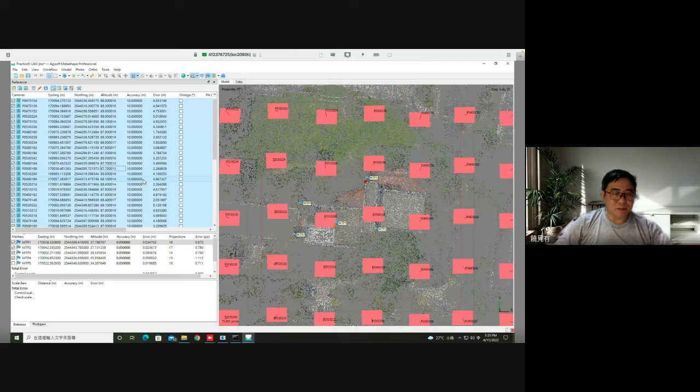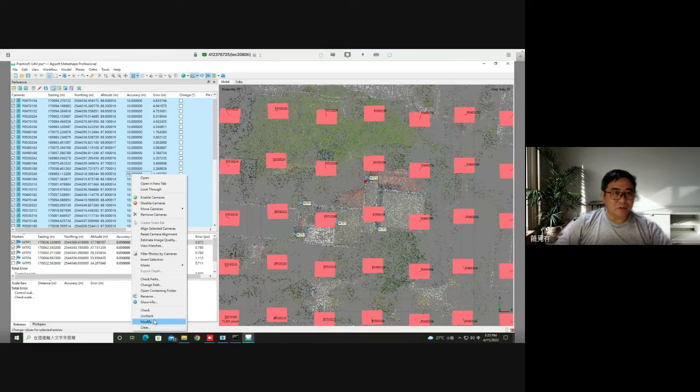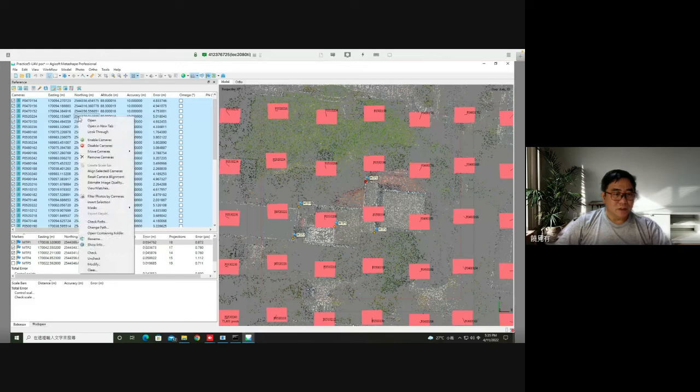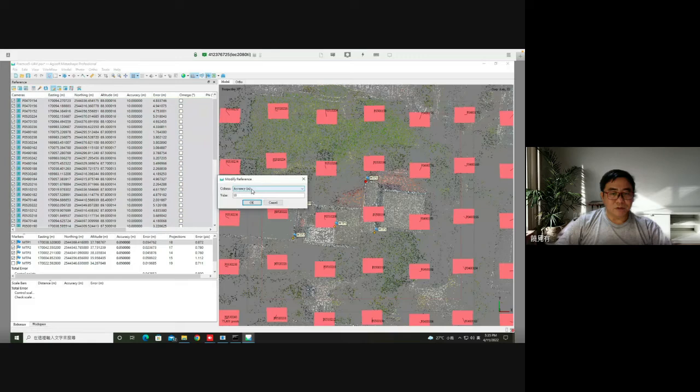So then you should set up, you can right click, select all of them, and right click and use the modify. From the modify, you can change the accuracy in the east, the north, the latitude, or only the position accuracy, or including the omega phi kappa and the rotation accuracy.